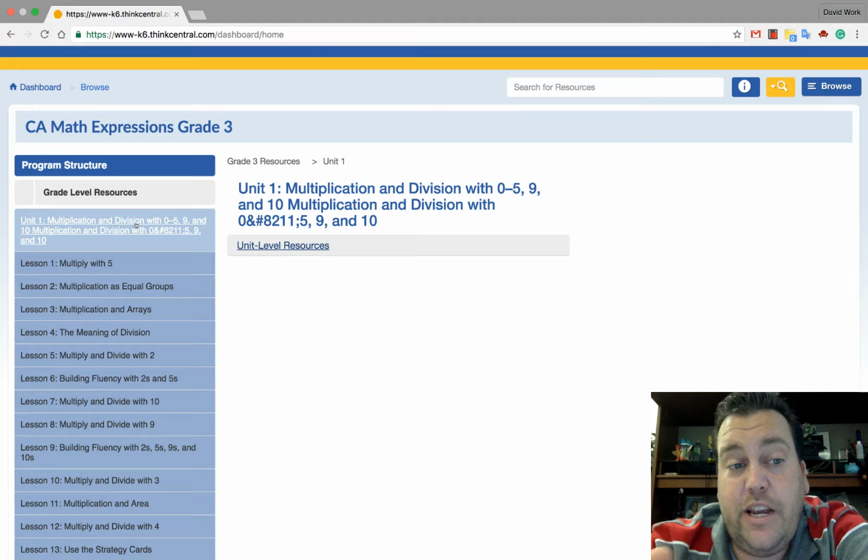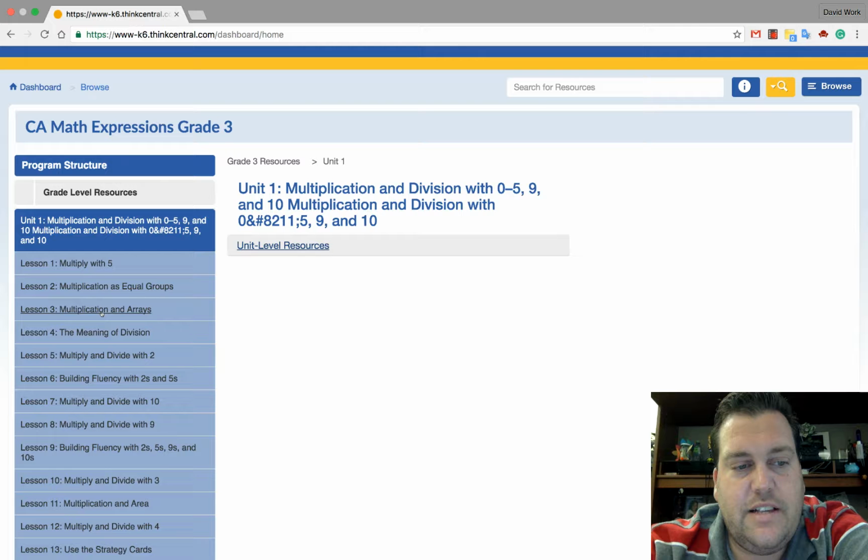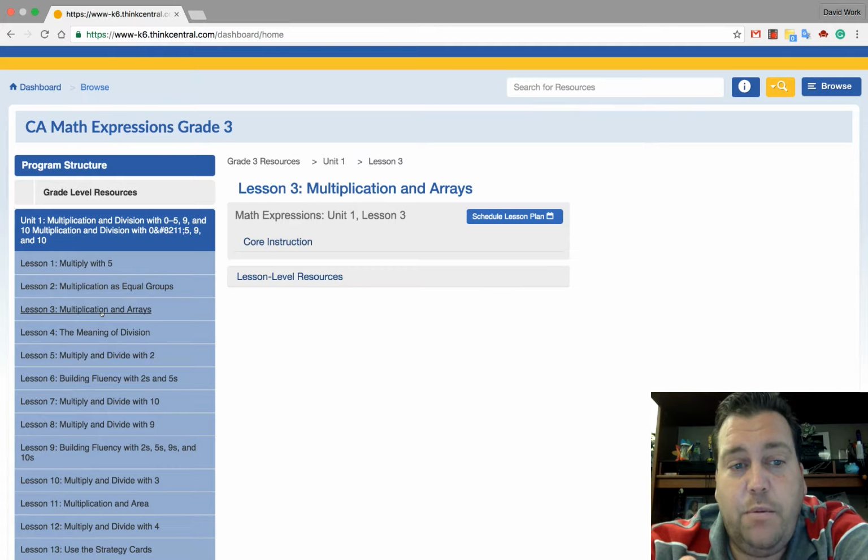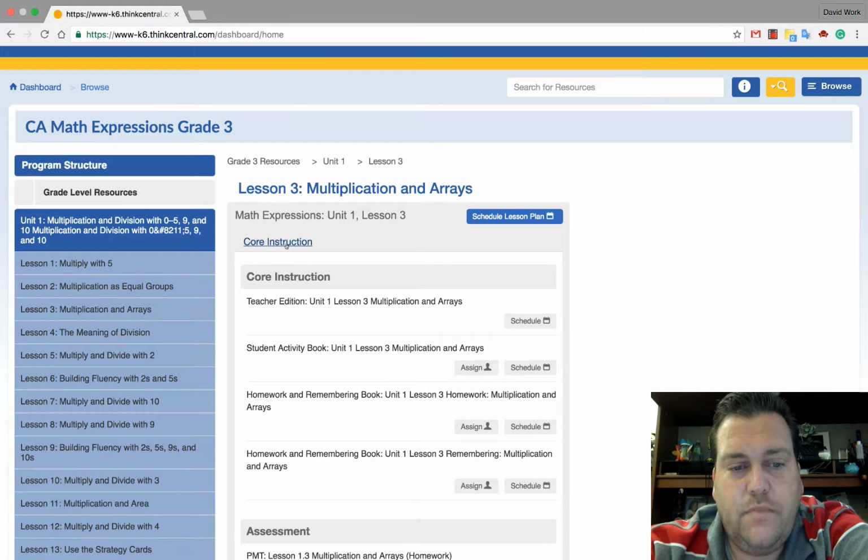Now I'm going to look at a particular lesson. Let's just go to Lesson 3. When I click on Lesson 3, I am going to have a couple of options on the side. I'm going to have my core instruction as well as some lesson level resources. So here's my core instruction right here. My core instruction is going to give me my teacher's edition right on the page I need to be on for this lesson. My student activity book.